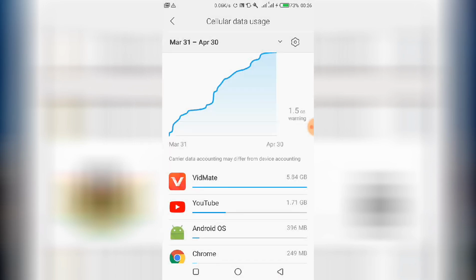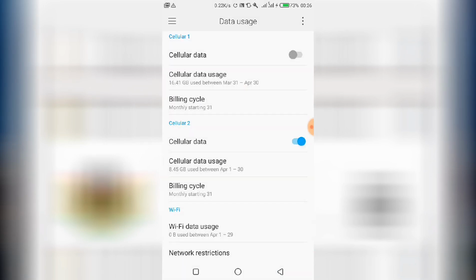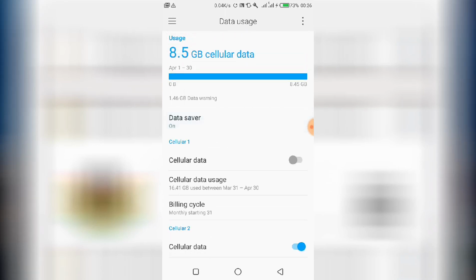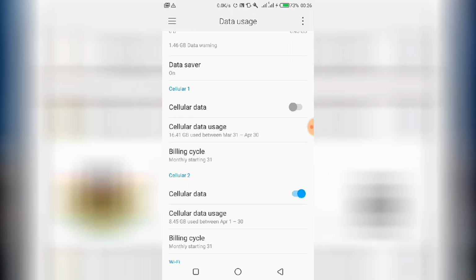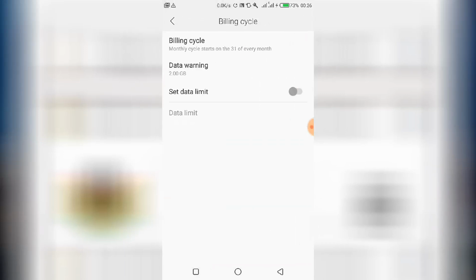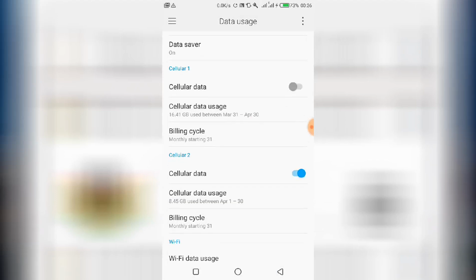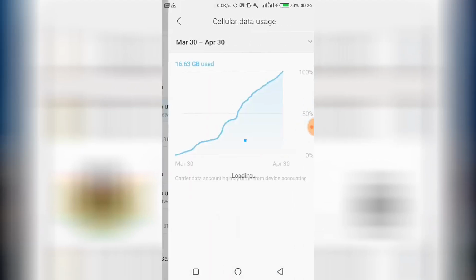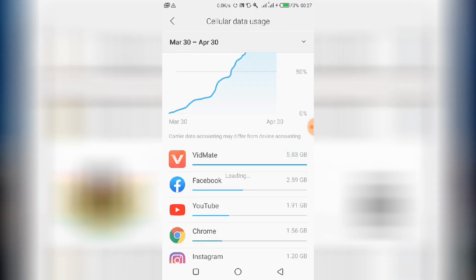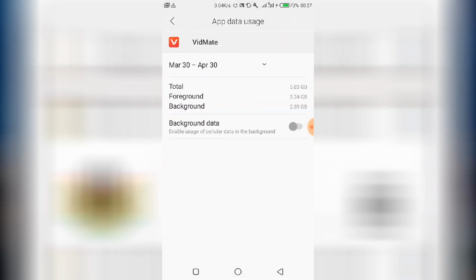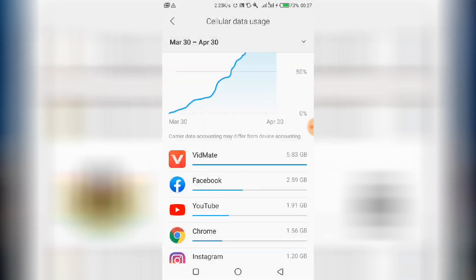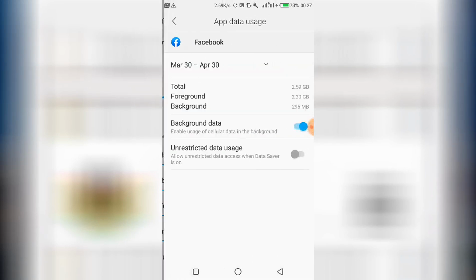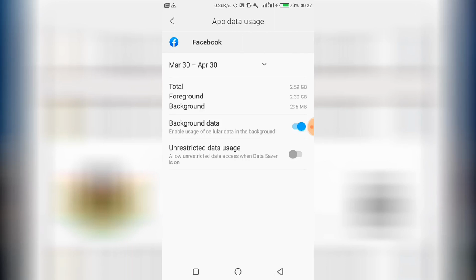The summary of the 3 steps that I talked about is: 1. Go to data saver and turn data saver on. Then 2. Set data limits by going to your billing cycle and setting the limits that you want. Then finally, go to cellular data usage and restrict background usage of any app. So for instance, when I go to Facebook, I can see Facebook has already consumed 295 megabytes of data without me actively using it, so I can decide to turn it off.